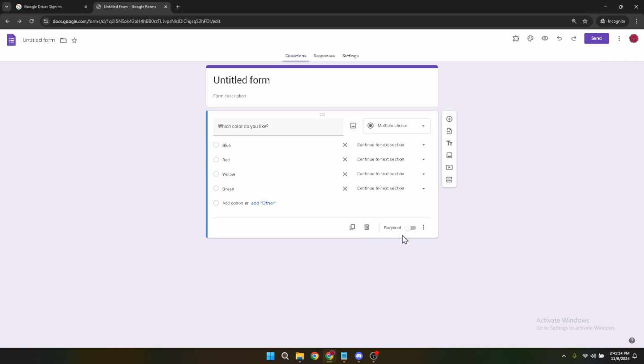Remember, the ability to export Google Form questions is not just about saving the questions. It's a way to share valuable insights, collaborate with teammates, or keep a record of your surveys and quizzes for future use. So whether you're a teacher, a business professional, or just someone who loves staying organized, understanding how to export your Google Form questions is a skill that's sure to come in handy.